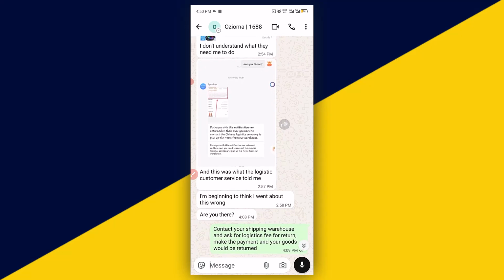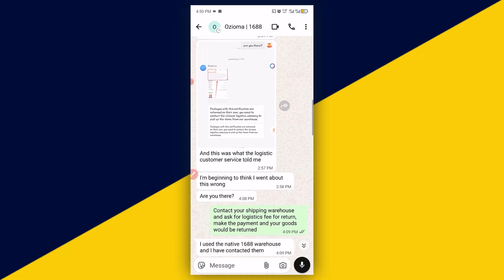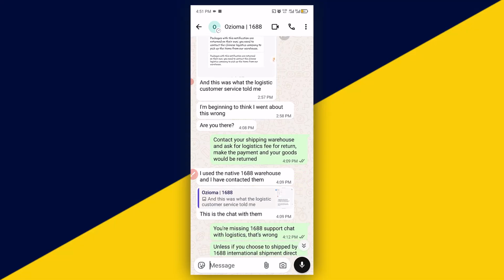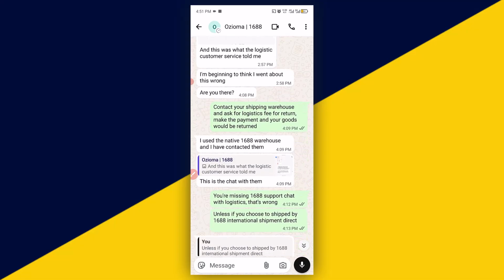And this was what the logistics customer service told me. I'm beginning to think I went about this wrong. Okay, now this is my response right here. I said, contact your shipping warehouse and ask for the logistics fee for the return, make the payment, and your goods will be returned. It's as simple as that. Now, I used the native 1688 warehouse and have contacted them. This is the chat with them. This is my response right here. Say that you are missing the 1688 support chat with logistics. That's wrong.